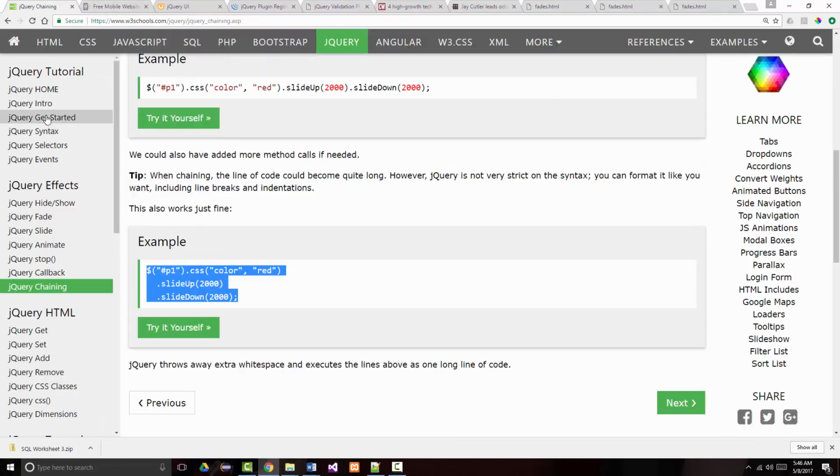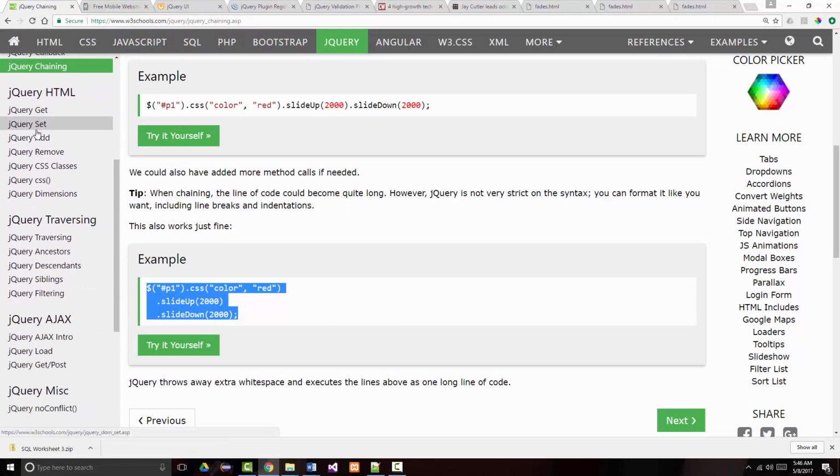All right, so we've come to the end of the second thing. We're talking about effects. I'm going to come back again in just a minute and start talking about the jQuery HTML. So I'll be back with that very shortly.